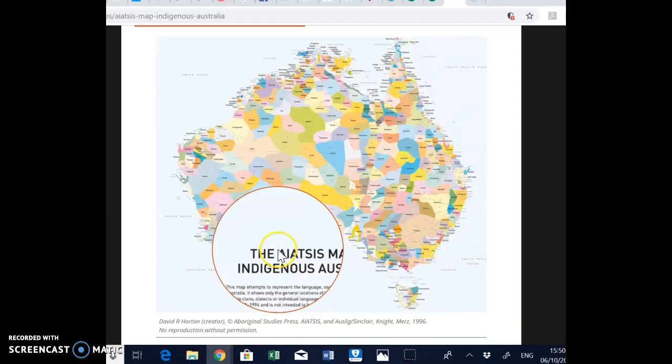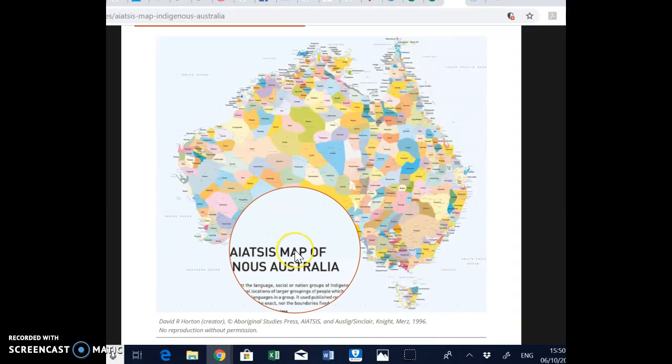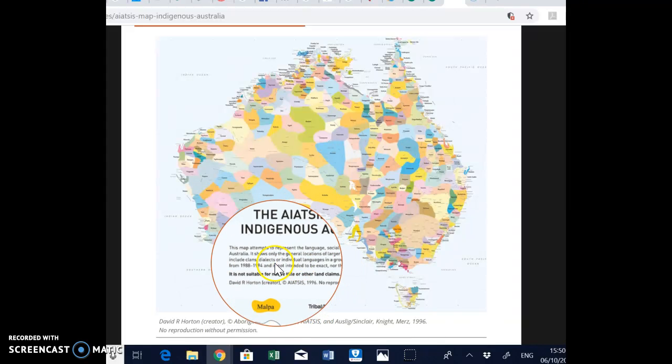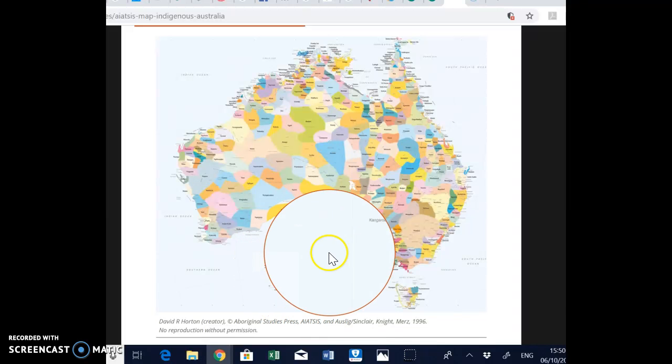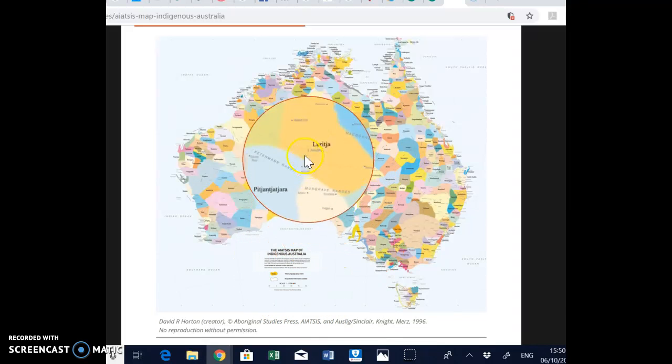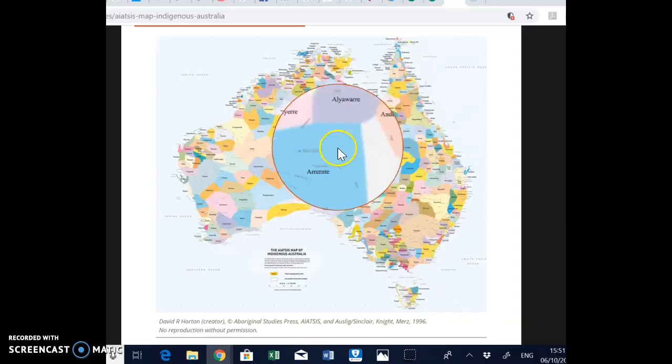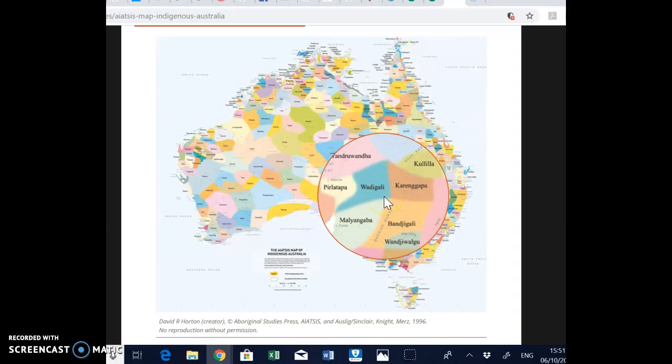This is known as the IAI-TSIS map of Indigenous Australia. So it basically attempts to represent the language, tribal or nation groups of the Indigenous peoples of Australia. It's not necessarily intended to be exact, and the boundaries are not necessarily fixed, but it gives an overall understanding of all the different language, tribal or nation groups of the Indigenous people.